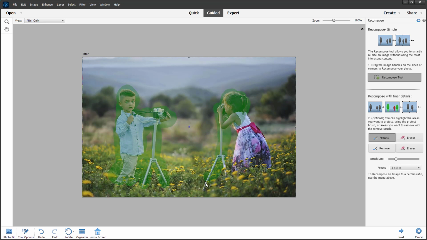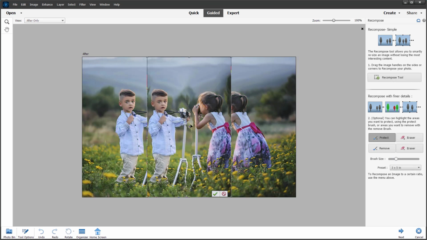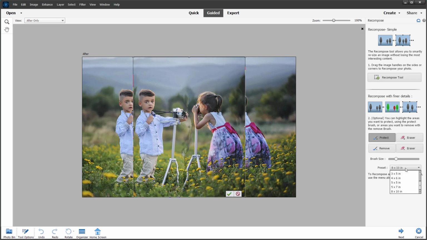So in this case, the girl will be protected over here as well whenever I recompose the image. If I select the girl as well, both of them are green, as you can see. So now if I select out, you can see that both the boy and girl are protected right here. Similarly, we can select different sizes right here, and everything will be recomposed.